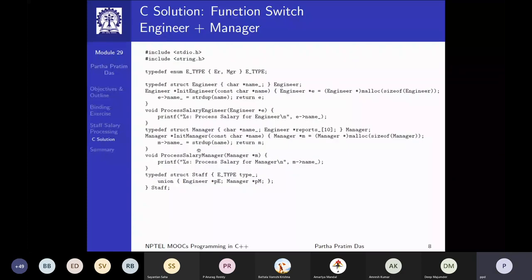So I define struct engineer to represent an engineer entity and struct manager to represent a manager entity. We do a typedef alias to call it engineer and manager respectively. In this struct, we are just making a minimal design right now for understanding. So we just assume that for engineer, there is only one component, that is the name of the engineer.